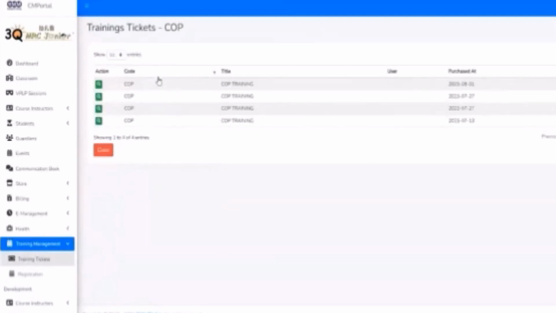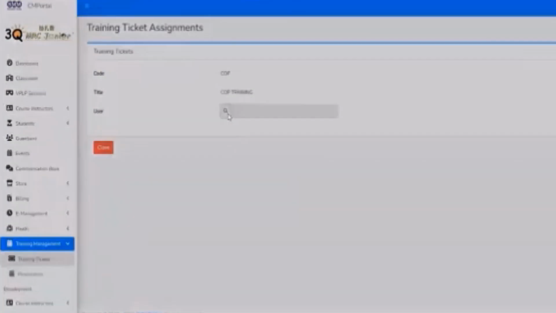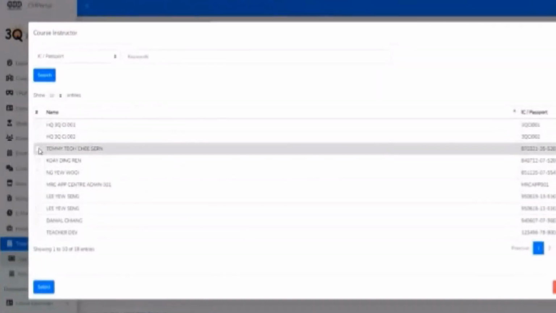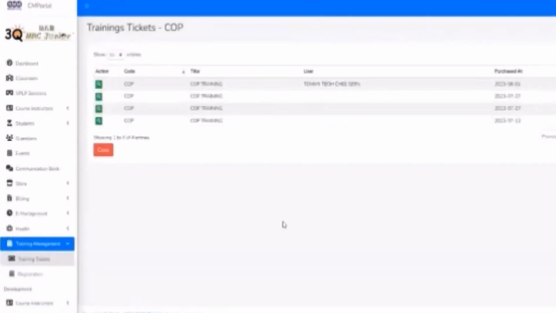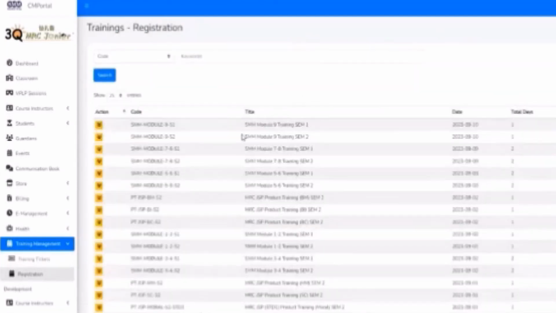So from here you can see I have 4 tickets, and all the users are empty. It means I have not yet assigned the ticket to any user. Just select it and then choose from the list. After choosing, confirm, and then you just save. Once the ticket is successfully assigned to the user, you can see the username here. After assigning the ticket, it means they can start to do the registration.